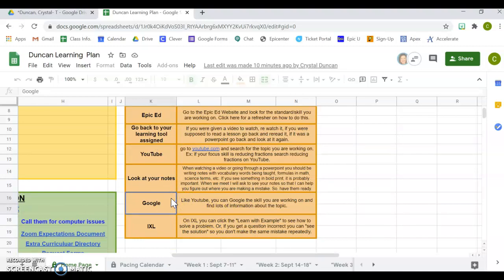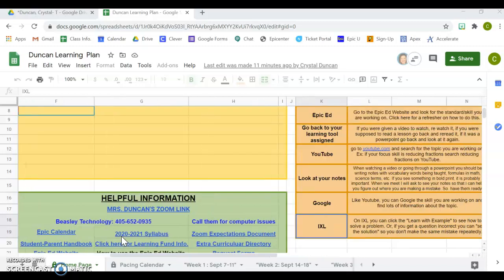Google, just like YouTube, you can go and Google whatever skill you're working on, reducing fractions. I'm going to Google reducing fractions, and I'm going to get a plethora of resources to help me with that. iExcel. Go to iExcel and look for the skill, and then click that Learn with Example button, and it will show you how to solve a problem. Or let's say you're working on iExcel and you get a question wrong. Make sure you go and you look at the See the Solution. Read through the steps that you should have taken to solve that problem so that hopefully you won't keep making that same mistake. So that's an overview of the home page.